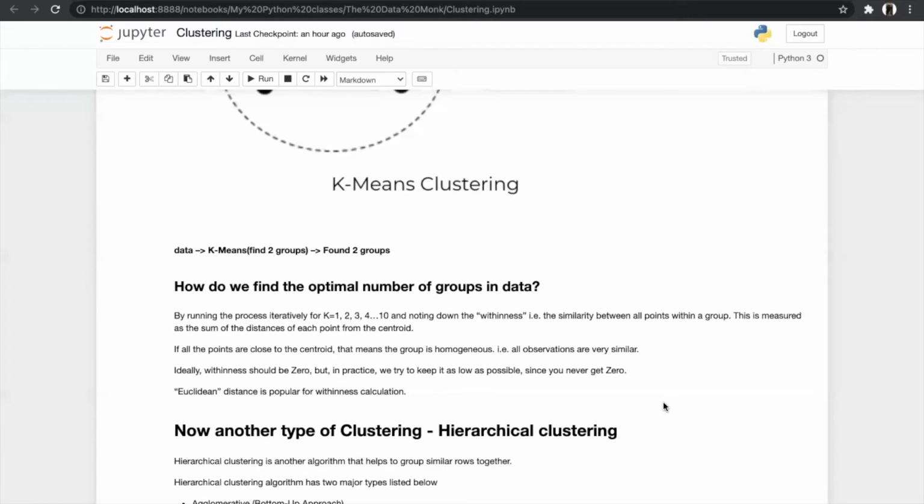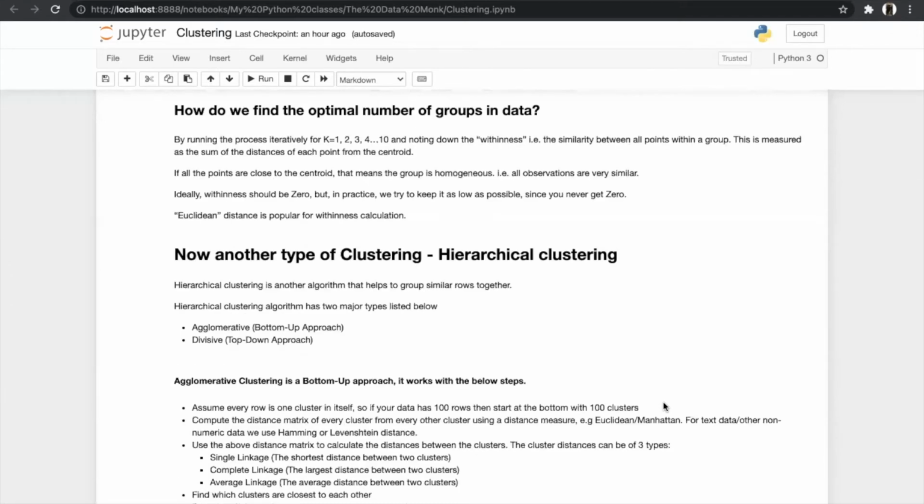Now we will look into hierarchical clustering. Hierarchical clustering is another algorithm that helps to group similar rows together. In hierarchical clustering, we have two types of algorithm. First is the bottom-up approach, agglomerative. Second is the top-down approach, divisive. So let us first look into agglomerative clustering, which is a bottom-up approach.